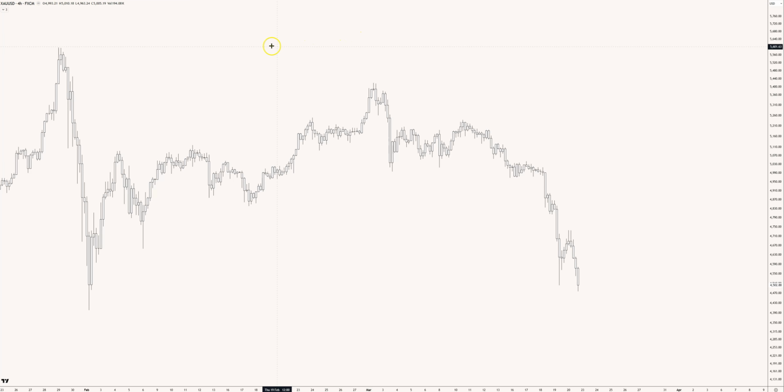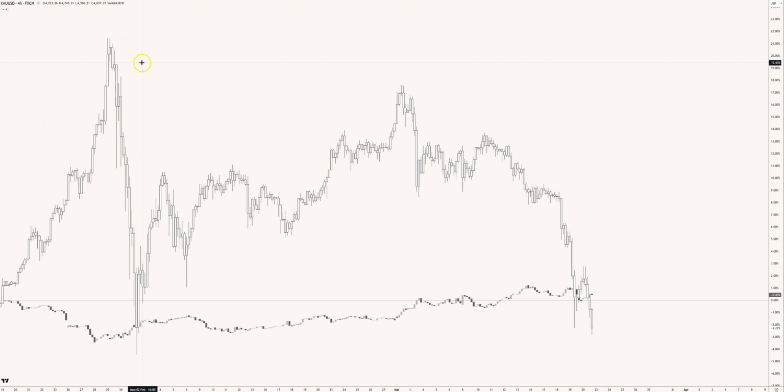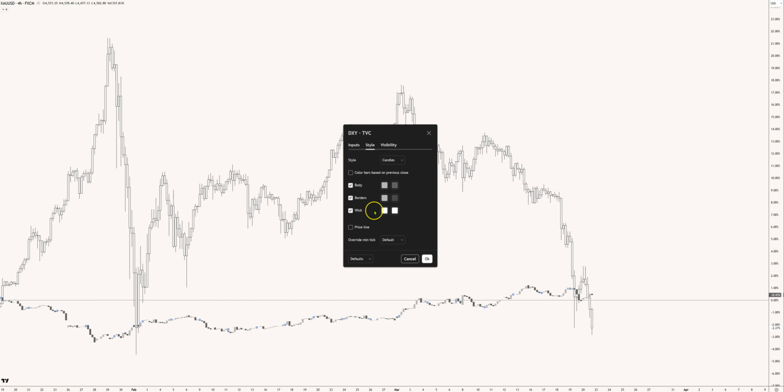What I'm going to do now, I'm going to add a DXY chart. So when you do that, you click on the plus sign up in the left top corner of your TradingView. And you can do an overlay chart, like you see here. This is the DXY, right? You can click on it like this, and you can change how you want colors, if you want to have candles, lines, whatever it is.